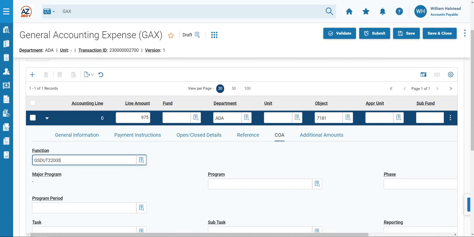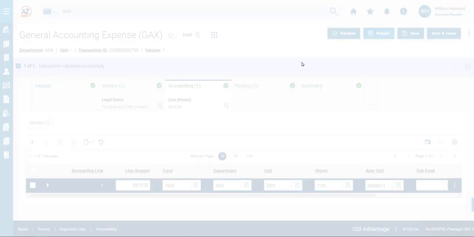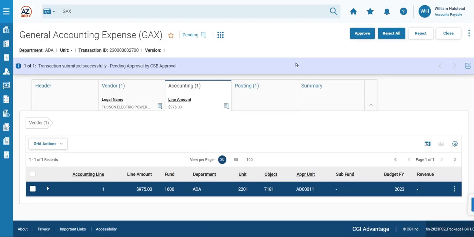In our case, enter function GSDUT22000. Now, before we click validate, notice that the fund, unit, and appropriation units fields are all blank. After clicking validate, those fields are populated with the correct COA values that were inferred from the function. Okay, the transaction has validated successfully, so there are no errors. Go ahead and click Submit to send the GACS transaction to your next line agency approver. We have completed the process of creating a general accounting expense transaction without the use of a GAE in AZ360.